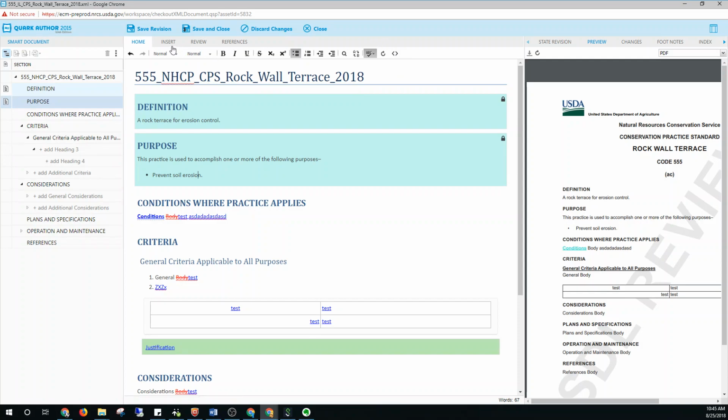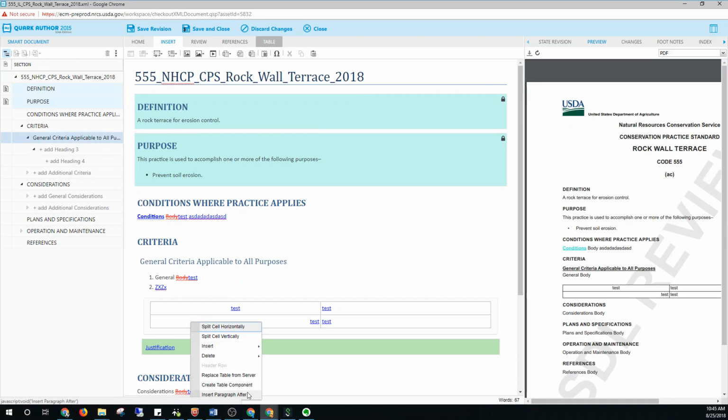Next, we'll go to the Insert tab here, and we use that to insert the table. So the first one is Insert Table. Now, tables can be saved to the server, so I can make a table component for them. This other button would be to pull a table component into the document.